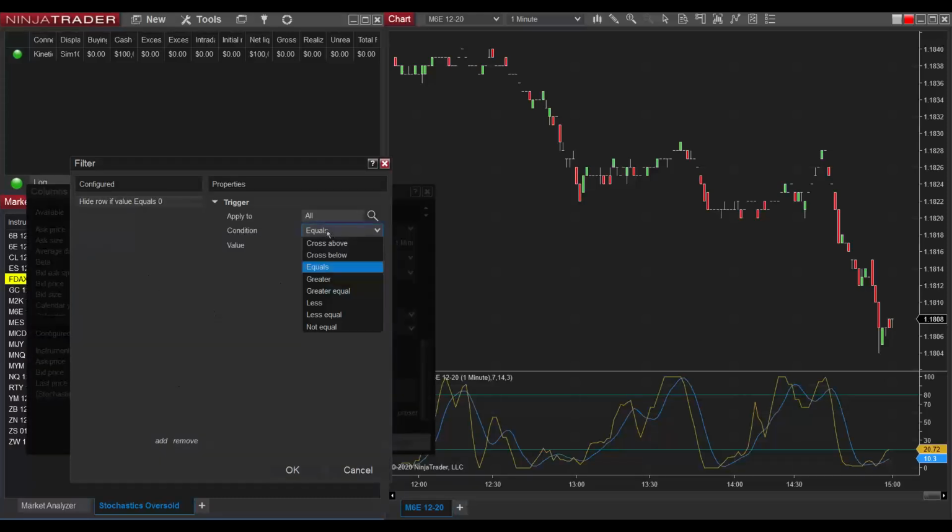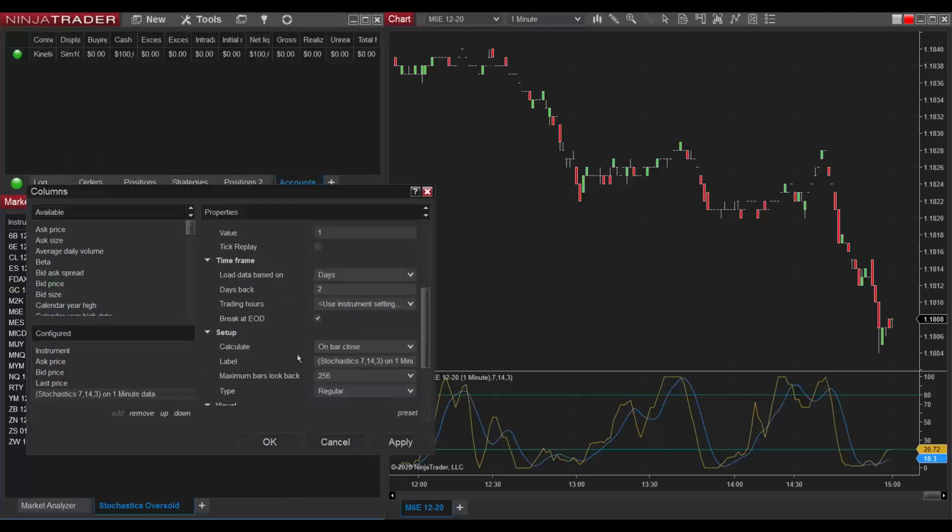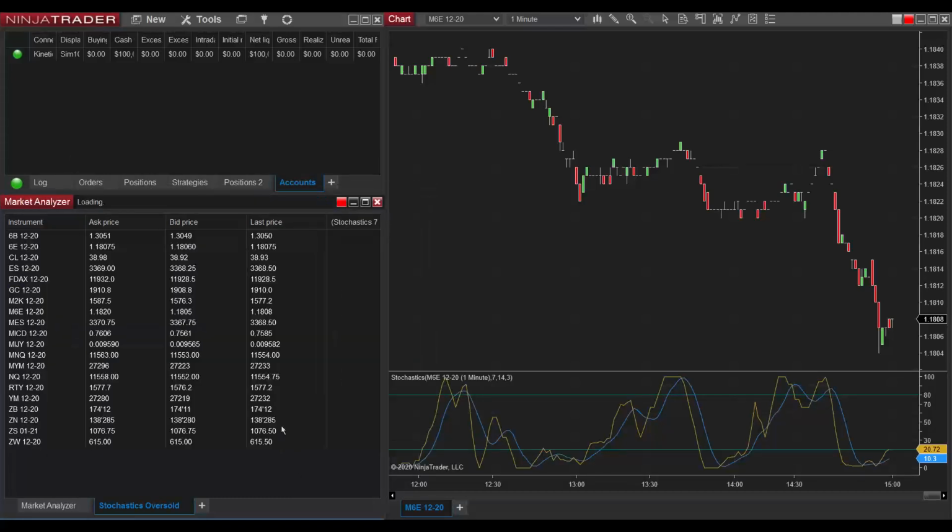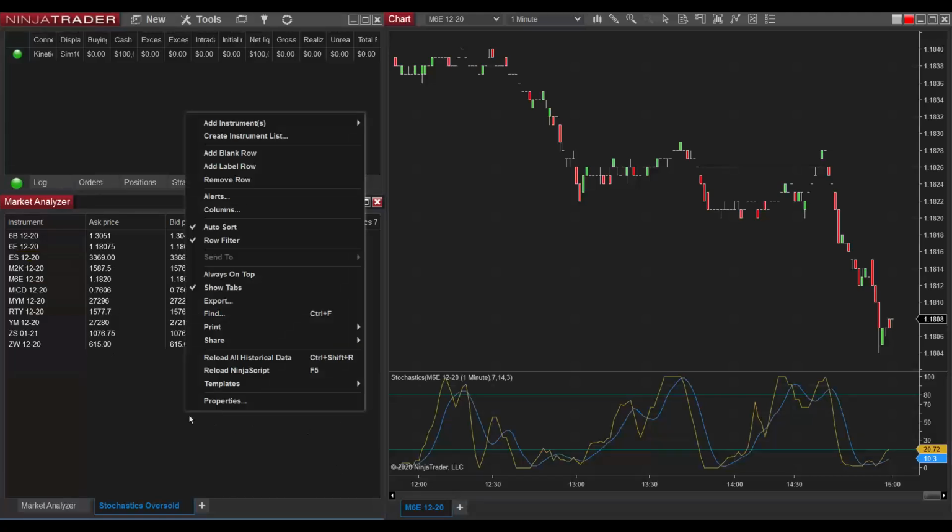And again, we'll go through and set up the filter condition. Now, the trick here is to read this. It says hide row if value equals 0. So we're setting up a condition whereby we want it hidden based on our condition. So we want to hide if it's greater or equal to, let's just do greater actually, a value of 20. So this is going to hide it if it's greater than 20. And I'll go ahead and click OK. And it will recalculate those stochastics, and it'll start doing that.